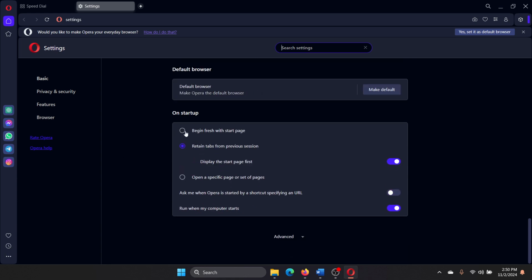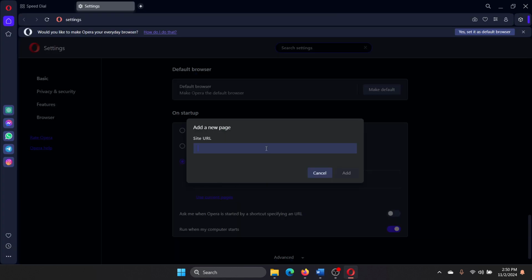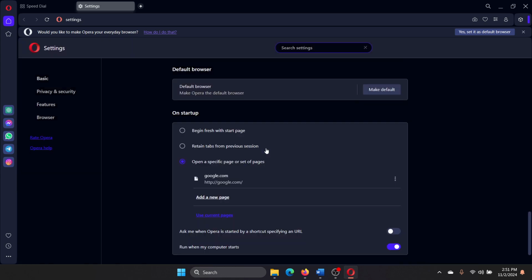On startup here means home page, because when you start up a browser, the first page is called the home page. So if you want to add a specific page, you can click on open a specific set of pages. Click on add a new page, google.com.